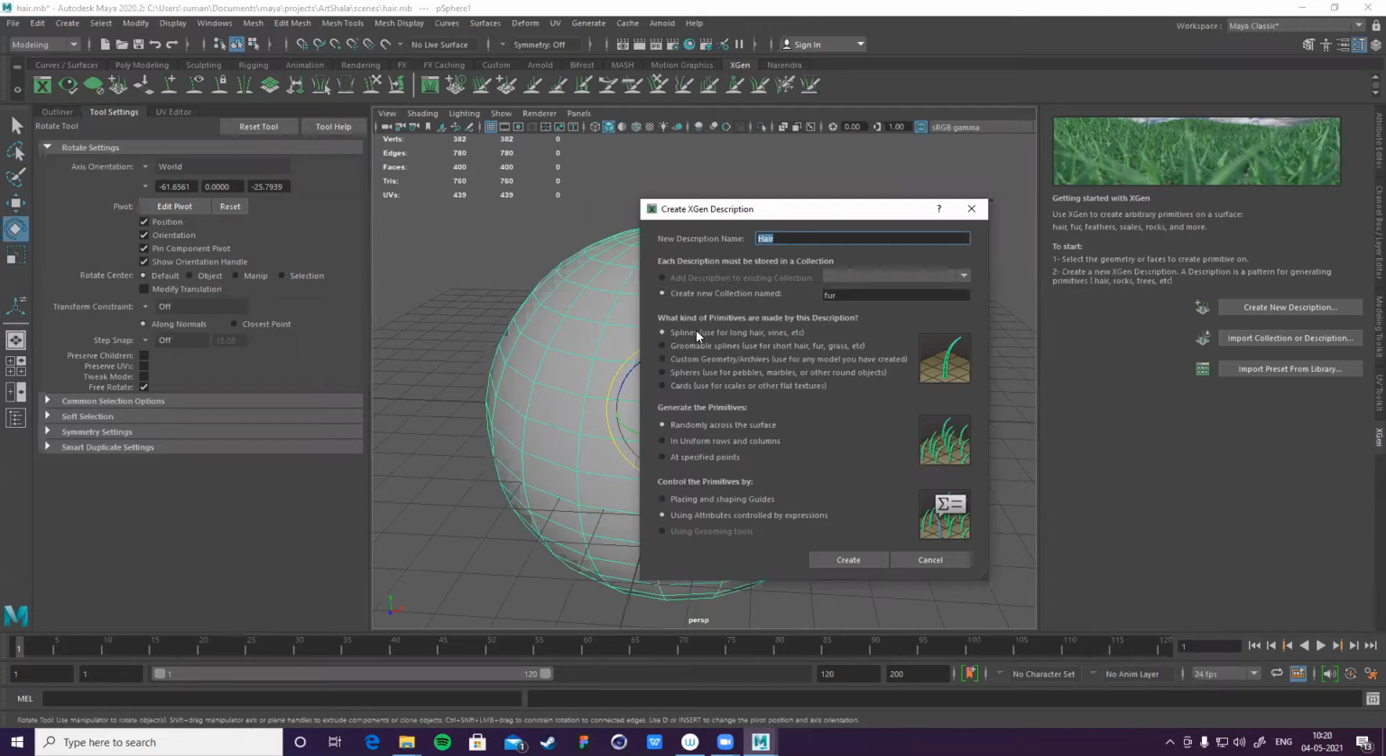Okay, and then you check what kind of primitives you want to make. I'm going to use the splines because these are easy to change. But you can also add groomable splines that I was talking about. So we'll start with this first, and then we'll also cover these groomable splines.